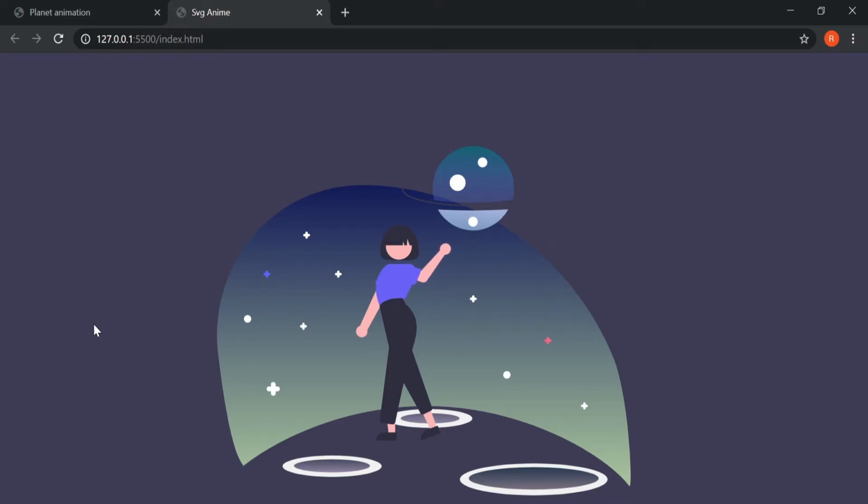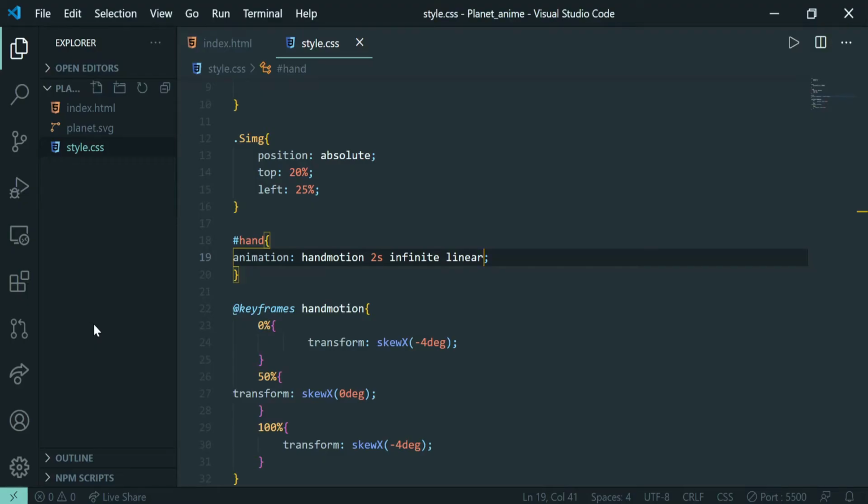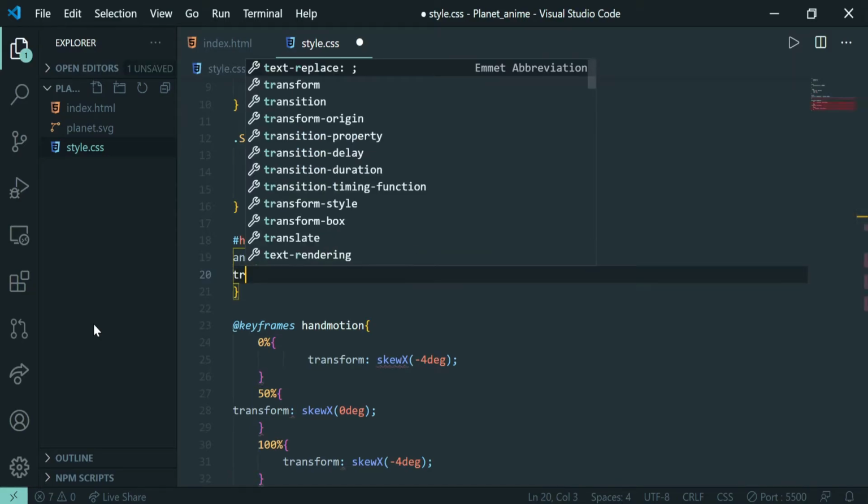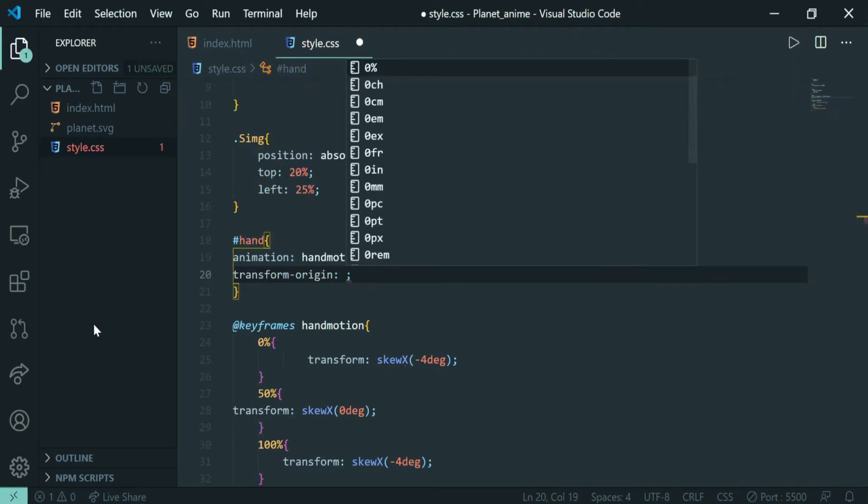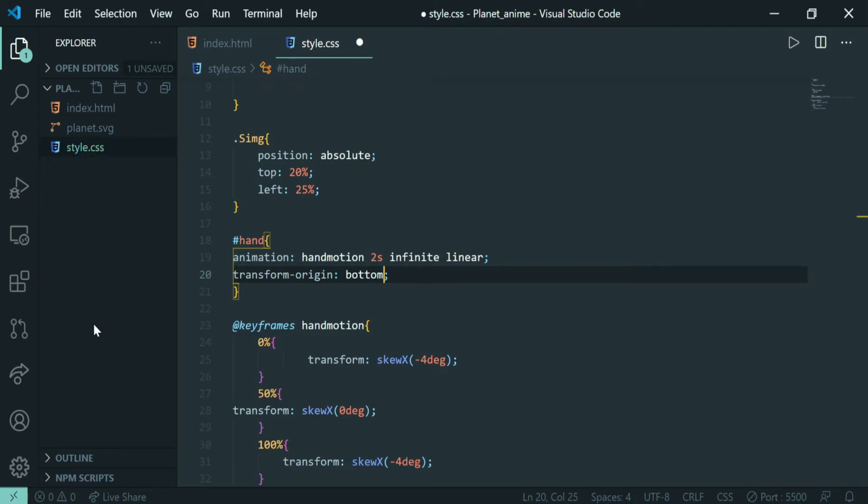So right now you can see that it is not waving, it's just going forward and backward, forward and backward motion. So how can we give this a wave effect? First of all, let us give this a transform origin of bottom. Why bottom?